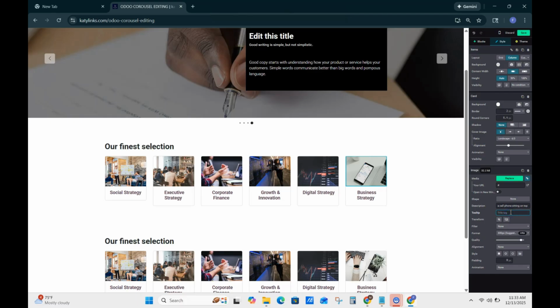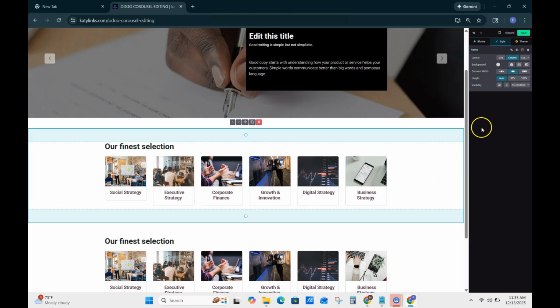Next is the cover image setting. This controls how images behave inside the card. You can set the image ratio, such as landscape or square, and adjust alignment to control what part of the image stays visible. Now let's go one level deeper.